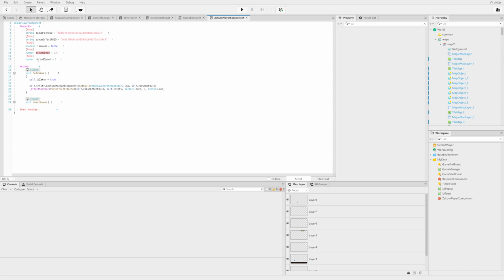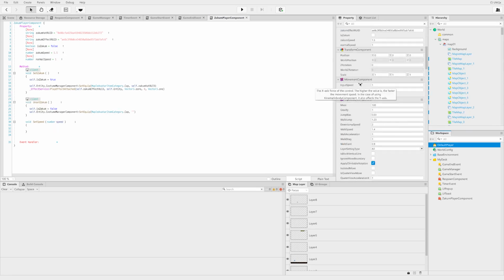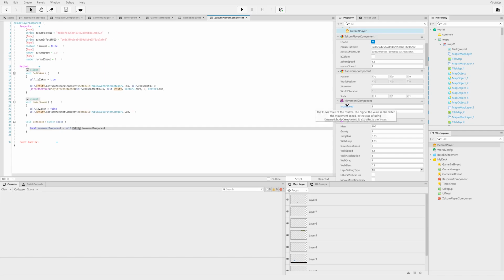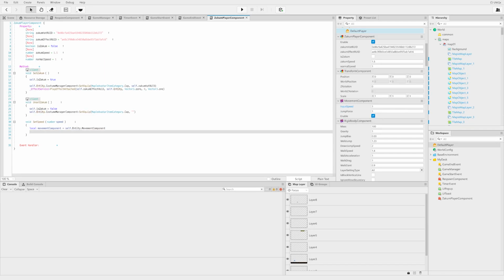If you are Zakum, the speed will be 1.5. Otherwise, your speed will be 1. So let's create a new method here. We'll name this function set speed, and we will have a parameter of a number type, and we'll name this speed. To modify the speed, our default player has a movement component, and this input speed is what determines the speed of our character. So we will grab the movement component attached to our entity, because our Zakum component is attached to the player component, which has the movement component. So we will access that, and we will also access the input speed.